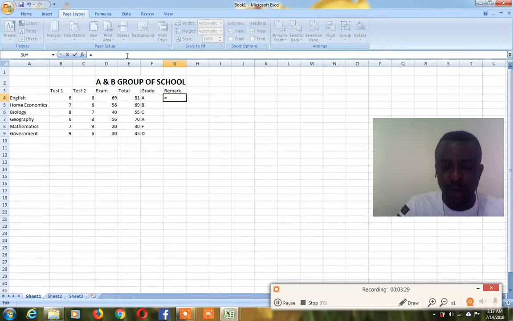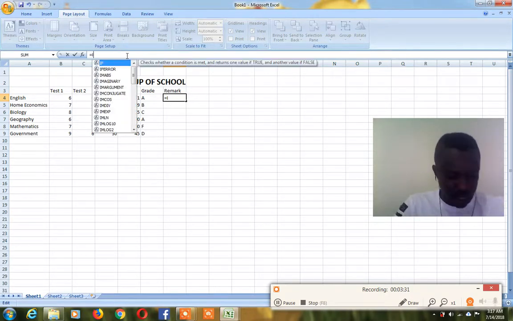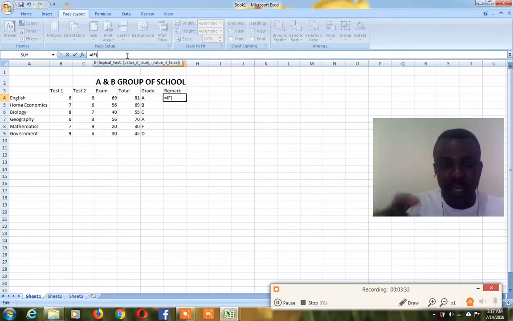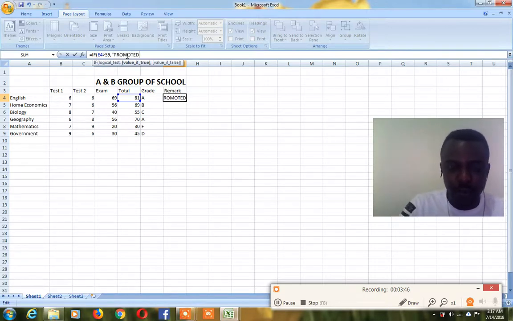I go like this, equals to, as usual, if, and I open my bracket, if E4 is greater than 59, what are you saying the computer should do? You are asking the computer to tell the person you are promoted. You are promoted, and you close with your parentheses again, and you keep the comma.